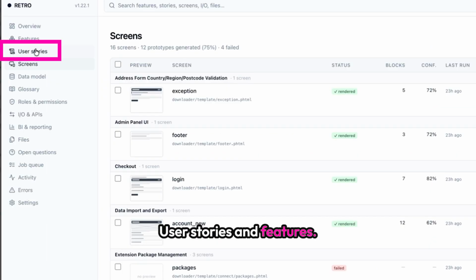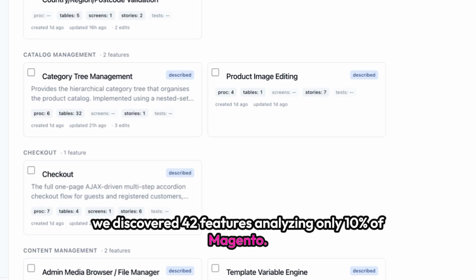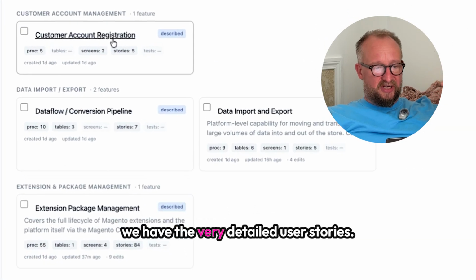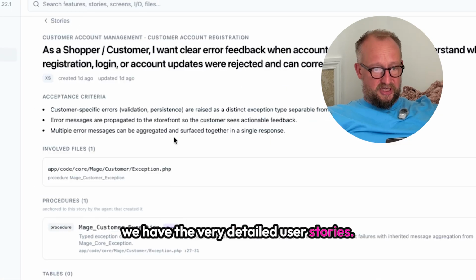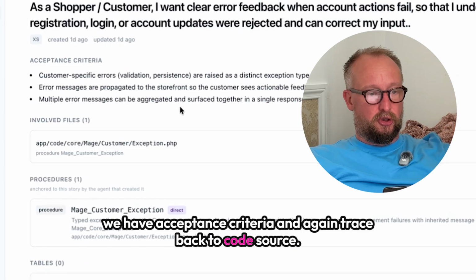User stories and features. So here we discovered 42 features, analyzing only 10% of Magento. Customer account registration. For each feature we have very detailed user stories. And if you go into a user story, we have acceptance criteria and again trace back to the source code.